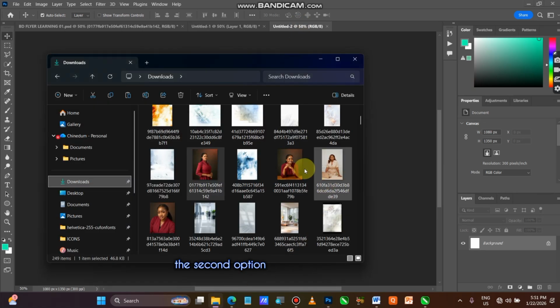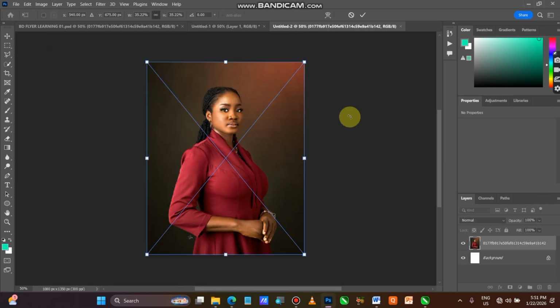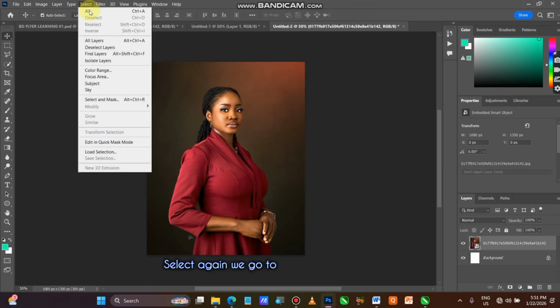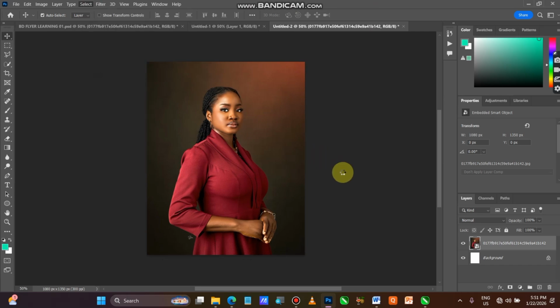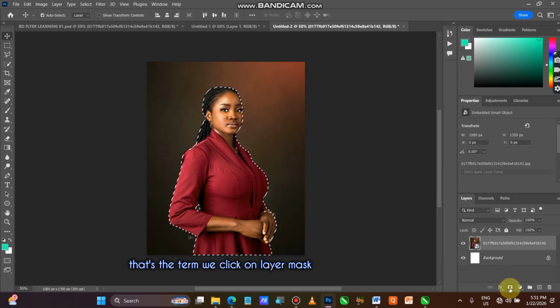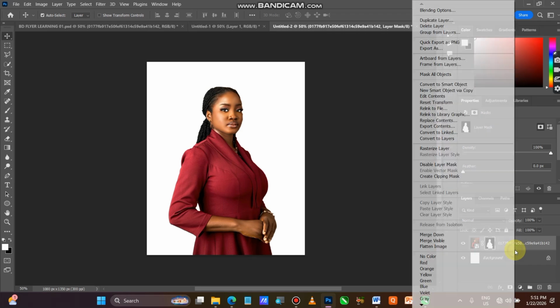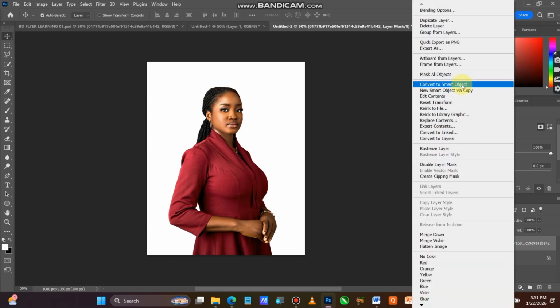the second option. We go to Select again. We go to, but right now we are going to layer mask. That's it here. We click on layer mask and the background is removed immediately. Then we convert it to Smart Objects.